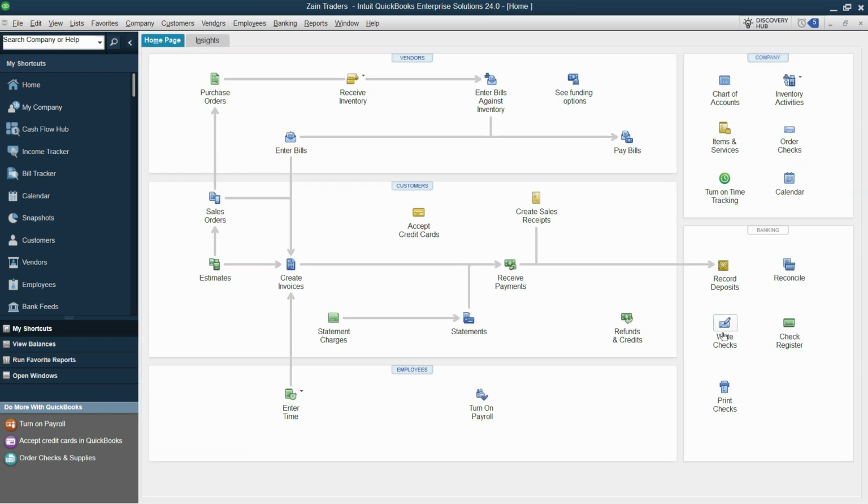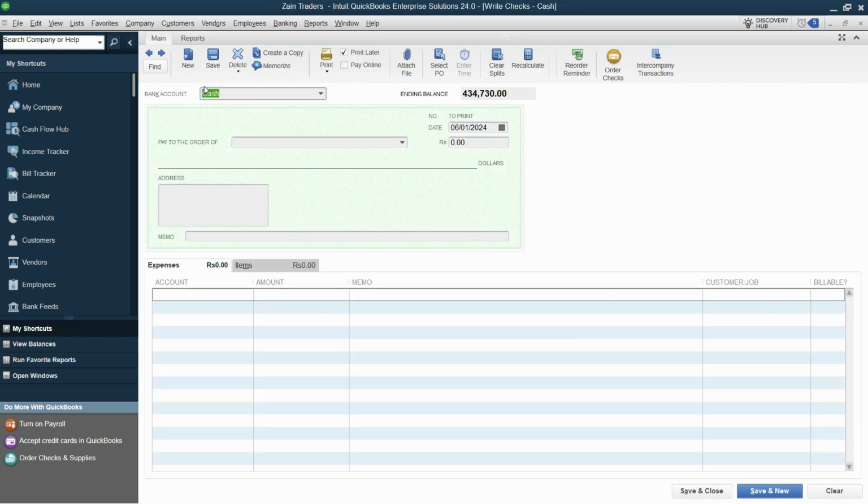Now let's enter it by write checks. So under the write checks, I'll select bank account as cash, and we don't have any particular supplier for this. And the expenses come under repair and maintenance. The amount is 5,000, and I can mention the memo here and here as well. So this memo is for the overall document, and this memo is particularly for each expense.